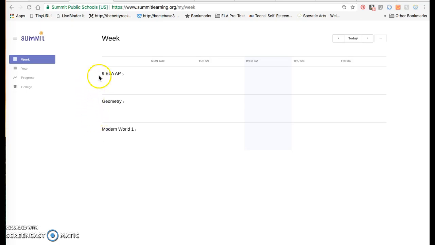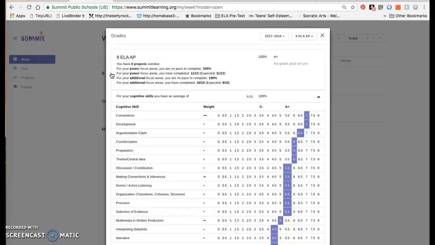So what you see in the week is each of the 3 courses that your child is in the platform. And if you click on the name of any of those courses, you'll get a pop-up menu with your child's grades. So let's just take a peek at that.